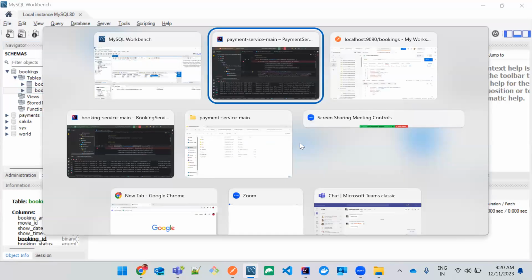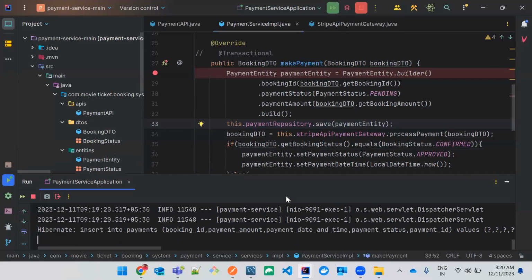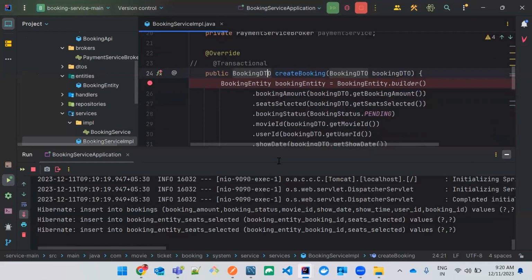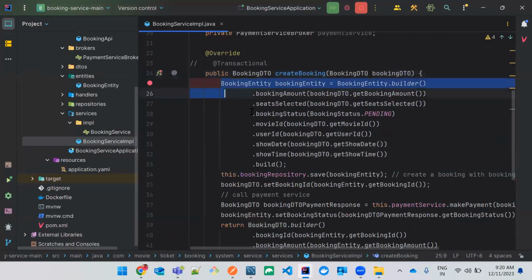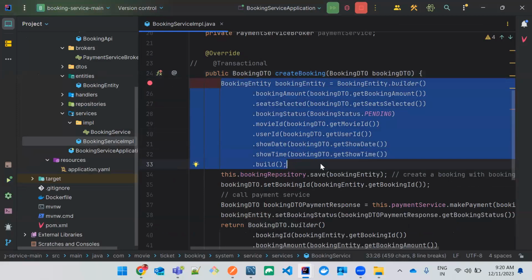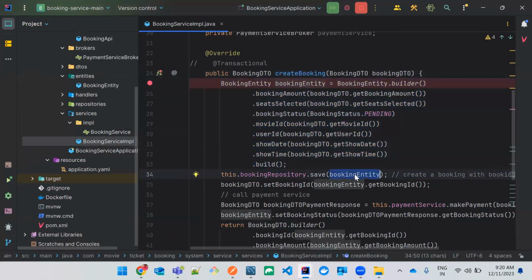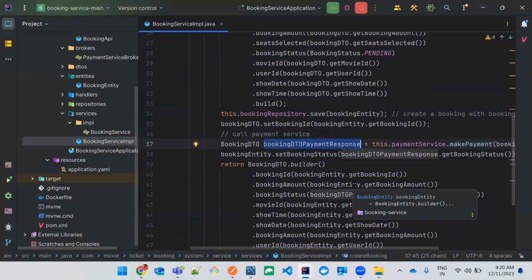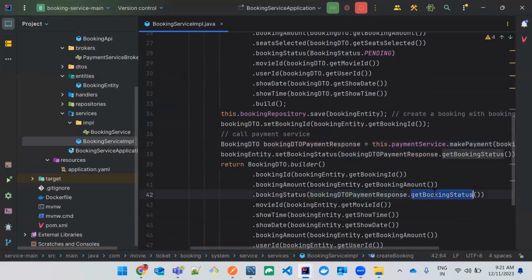So if I go over here to the booking service, I just wanted to explain some details. When we are saving this booking entity with all these details, initially it will be saved in the bookings table with the payment status as pending. But after that, once we call the payment service, it is going to send us the booking DTO payment response, right? So initially we are taking that response and setting it to the DTO, but where are we setting this booking status.